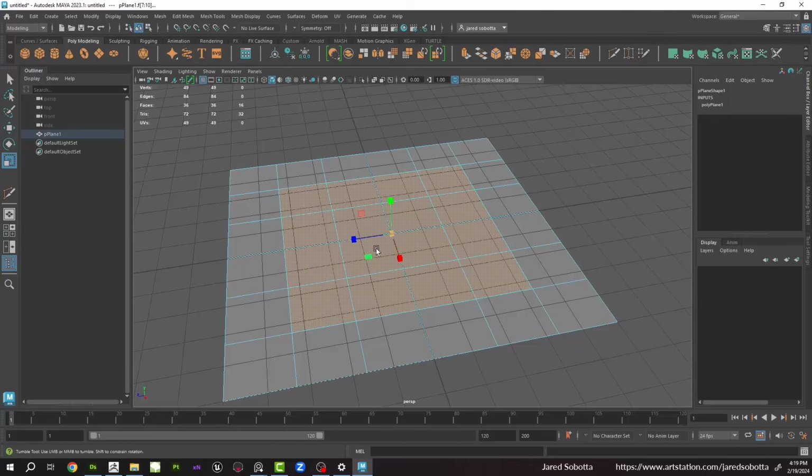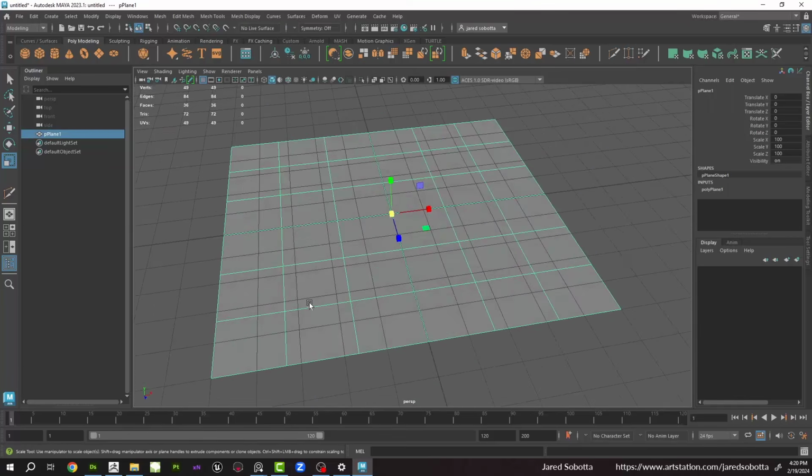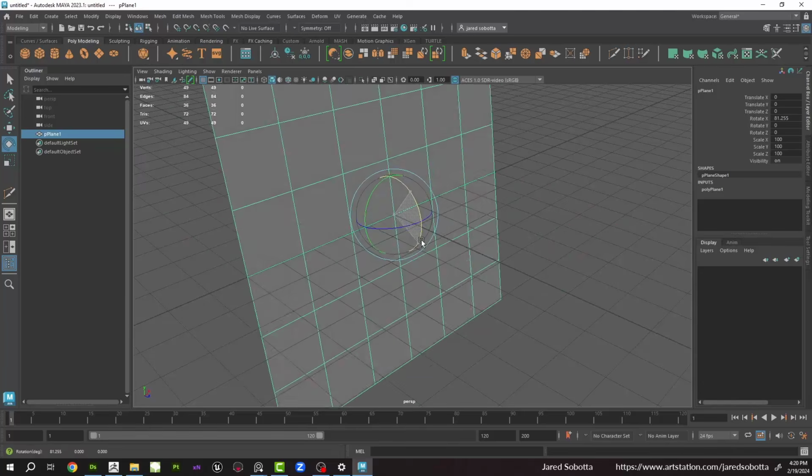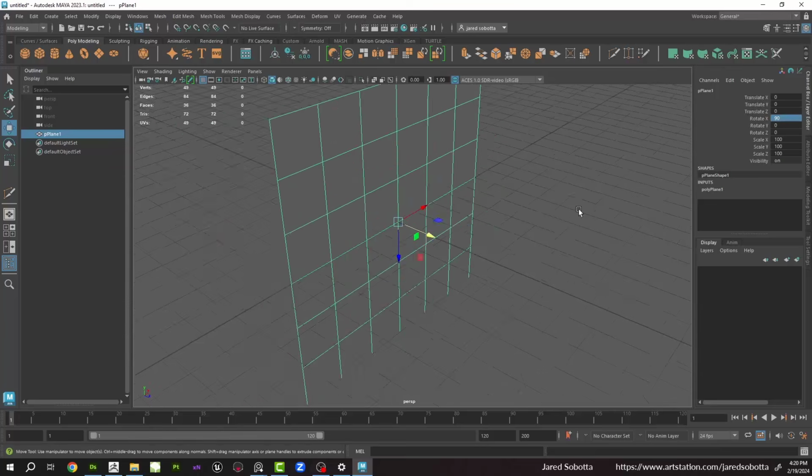Okay, now that we have that, next thing I'm going to do is rotate so we're on the Z. So we want to have this plane rotated so it's facing towards us in the Z. That way it's facing directly at us when we bring it into ZBrush. So make sure you zero that out, rather set it to 90. And this should work just great.